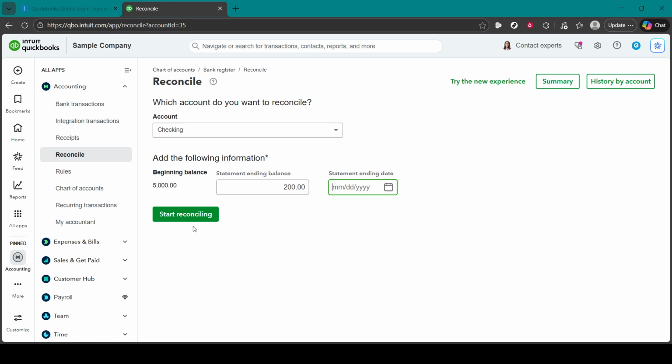If the difference isn't moving the way you expect, double-check 2 things first: the account you selected and the ending balance and date you entered. Typos, using a prior statement's date, or picking the wrong account are the most common causes of a mismatch. Also, make sure you're not checking off transactions that aren't actually on the statement you're reconciling. Stay within the statement's date range.